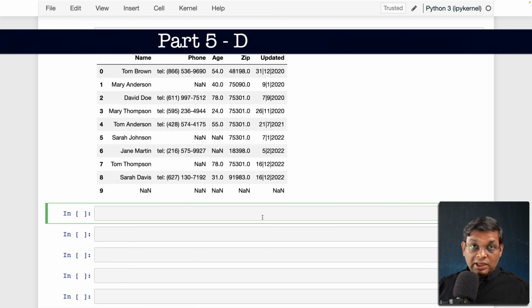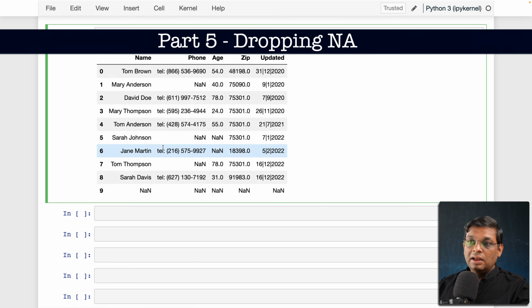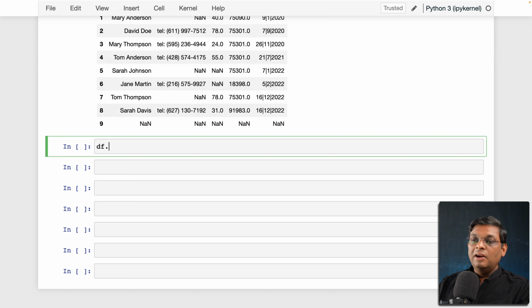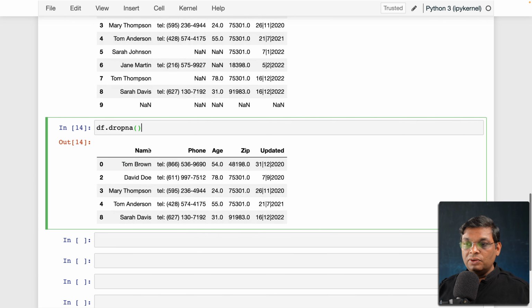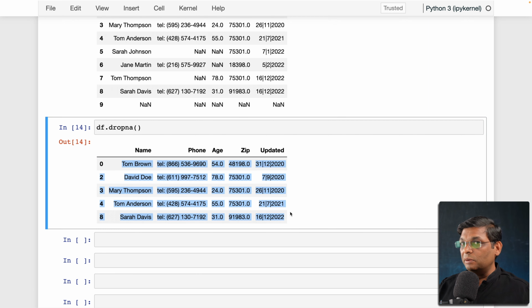Once you have these values identified as null, the next step is you can get rid of these values. Simply call the dropna function, and what dropna will do, anywhere there is a null value, it's going to delete all those rows. So you can see that our data frame is clean.